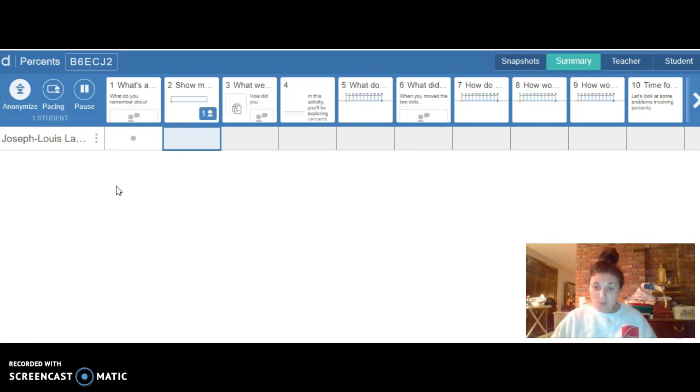I'm just a beginner on Desmos, but I really do think this is a great assessment tool and I really want to share it with you. So thank you.